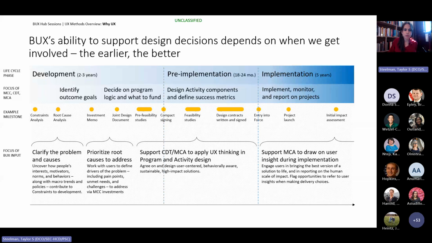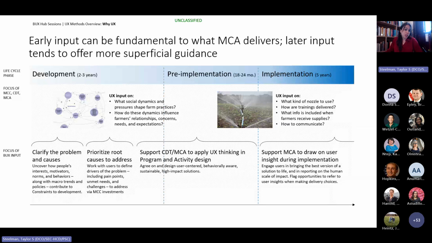And the big difference is, we'll just click on through, that early input can be fundamental to what is delivered, whereas later input tends to offer more superficial guidance. So, if early on we're talking about the social dynamics that shape farming practices and the relationships that will dictate whether someone even chooses to go into farming, that has so many potential implications. Later on, still valuable, but the input will be more on the level of, we're doing irrigation. What kind of nozzle do we use? How do we deliver trainings? What information is most important for the farmers who receive supplies? And how do we communicate that in a way that's going to really resonate with them?